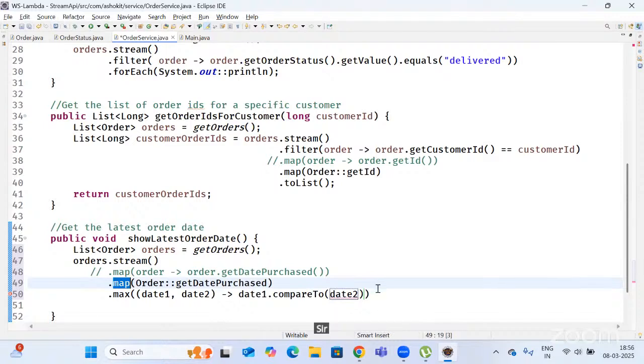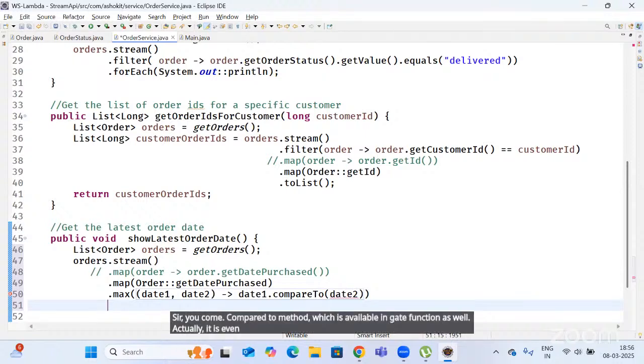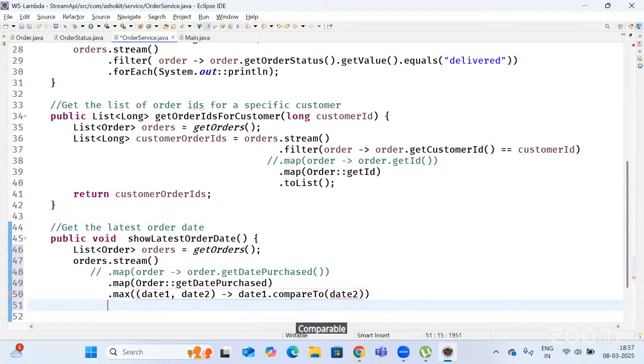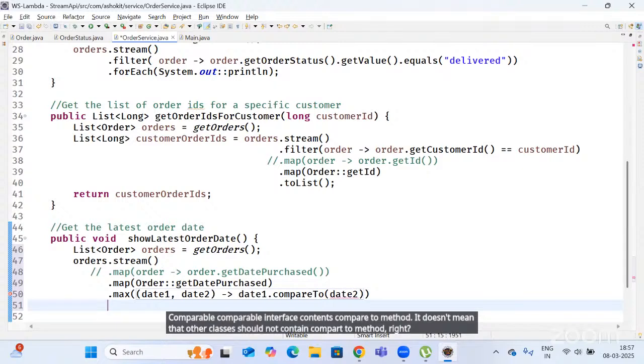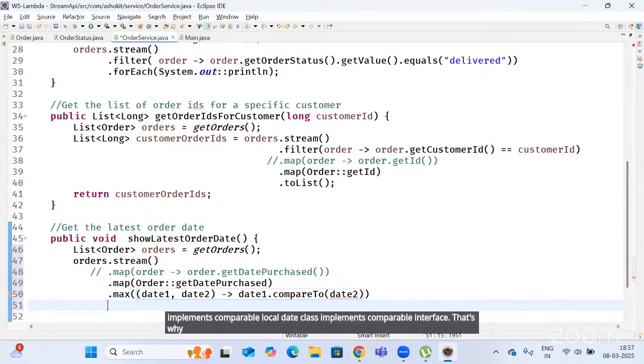Sir, I have a small doubt. Sure. Sir, the compareTo method, is it available in the date class as well? Actually, it is in the LocalDate class. The LocalDate class already contains compareTo as a built-in method. The Comparable interface contains the compareTo method. It doesn't mean that other classes should not contain a compareTo method, right? And one more thing, the LocalDate class already implements the Comparable interface. That's why the compareTo method is available in the LocalDate class also. Okay, sir. Thank you, sir.